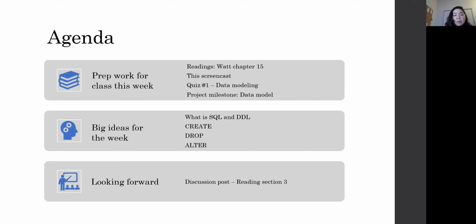Big ideas for the week. We're going to talk about what in the world is SQL in the first place, and specifically what is DDL. And then there are 3 basic big commands that you learn: create, drop, and alter. And then we'll talk about what's due following up from this.